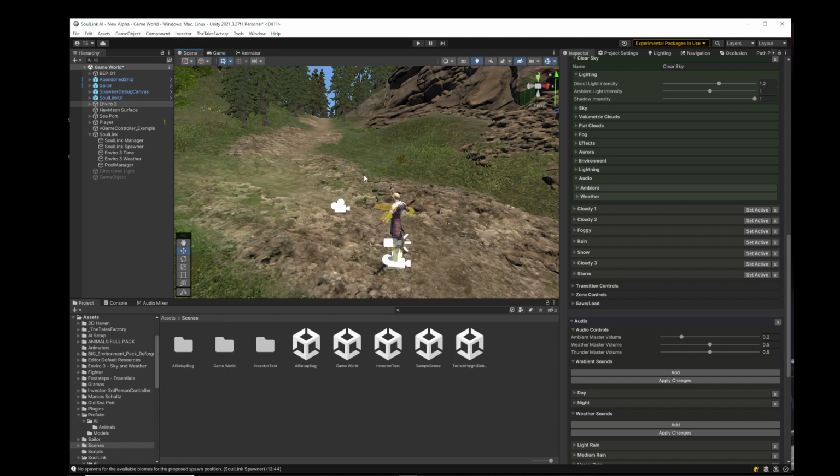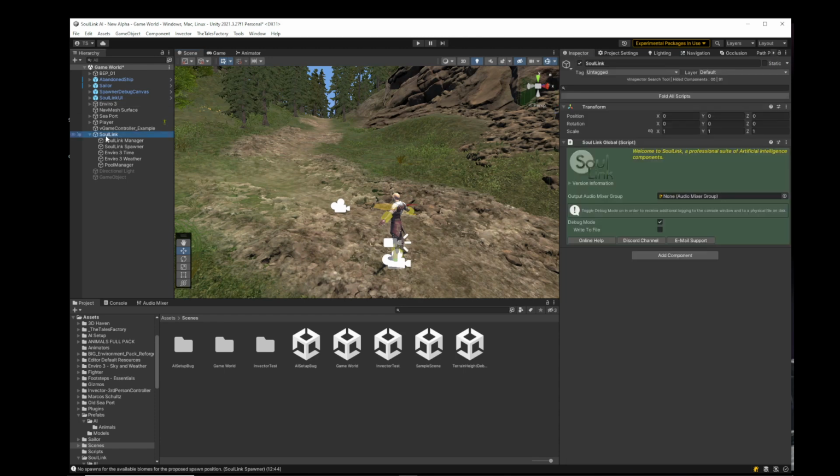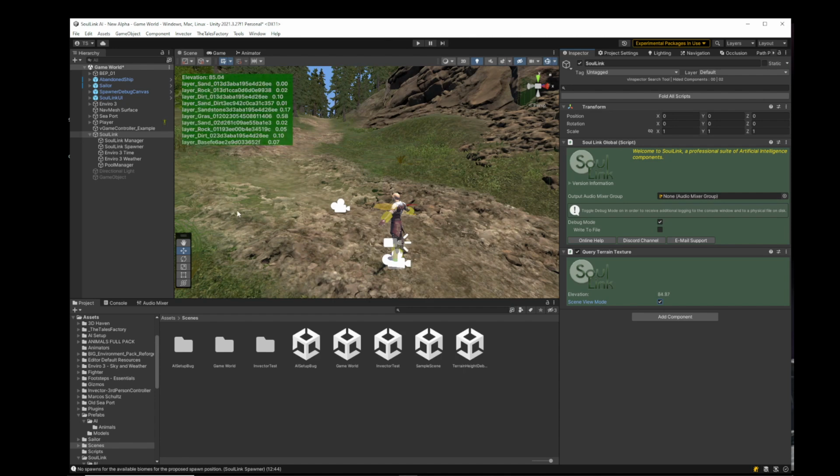So first thing we want to do is actually go to our Solink global component here. We're going to add a component to it. Type in query, and then we're going to grab this query terrain texture and set it to scene mode. What that does now, as you can see, it not only shows the elevation wherever you've put the mouse, but it shows you the different textures and texture influences. For instance, in this case, layer grass is at 0.96 influence. The dirt is 0.03.